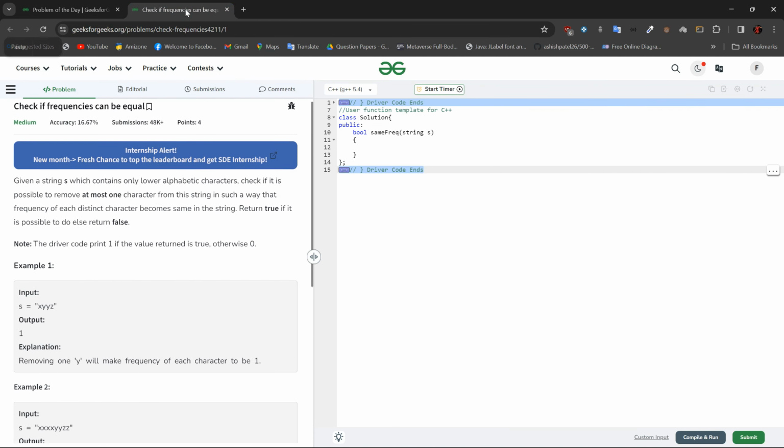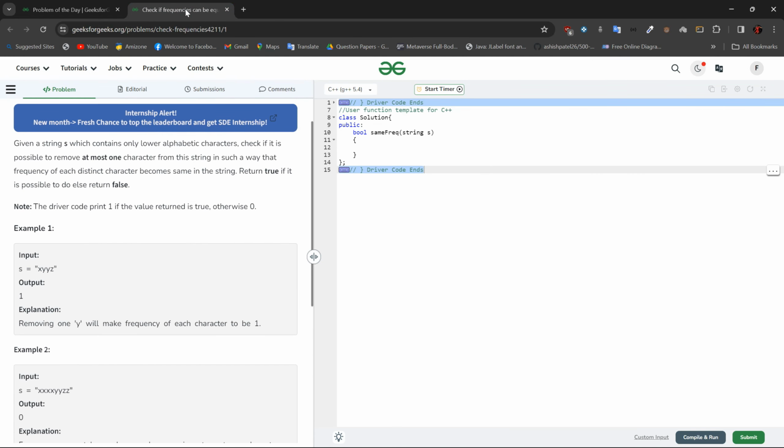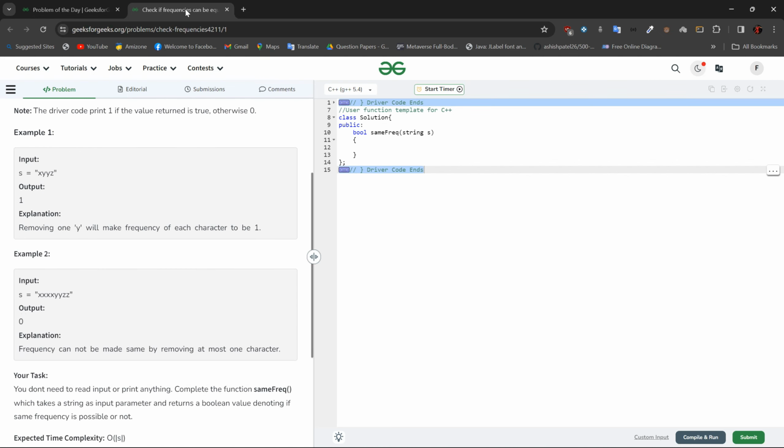So the problem description is: given a string S which contains only lowercase alphabetic characters, check if it is possible to remove at most one character from this string in such a way that the frequency of each distinct character becomes the same in the string. Return true if it is possible or return false otherwise. Okay, so this is the example case, and let's understand what the question is trying to say.